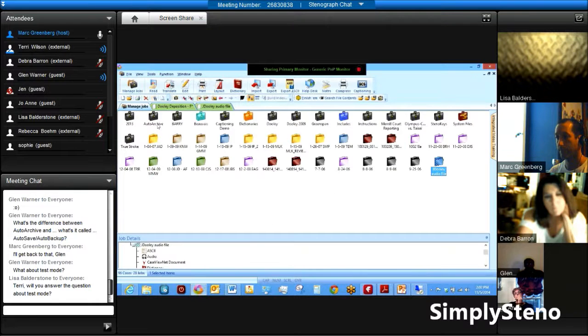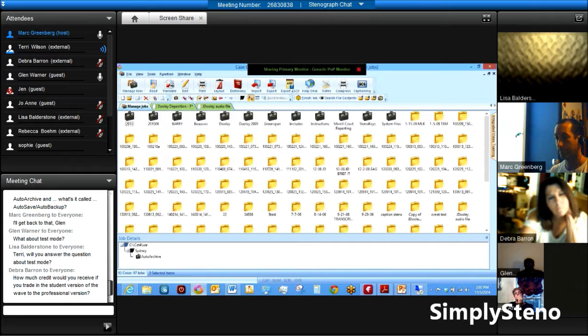Auto archive, again, is where if you exit out of something, or even if you don't, it's automatically saving things. Wow. So I can come in here and clean this out anytime I want, but it's automatically saving. That's what auto archive is.